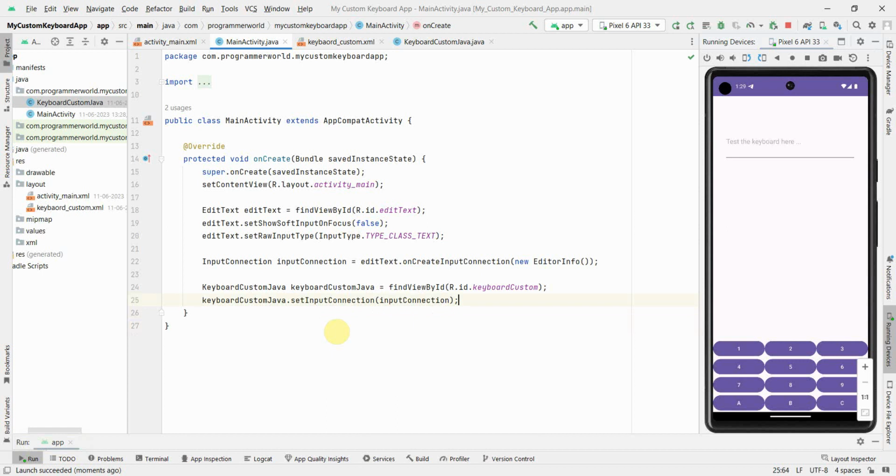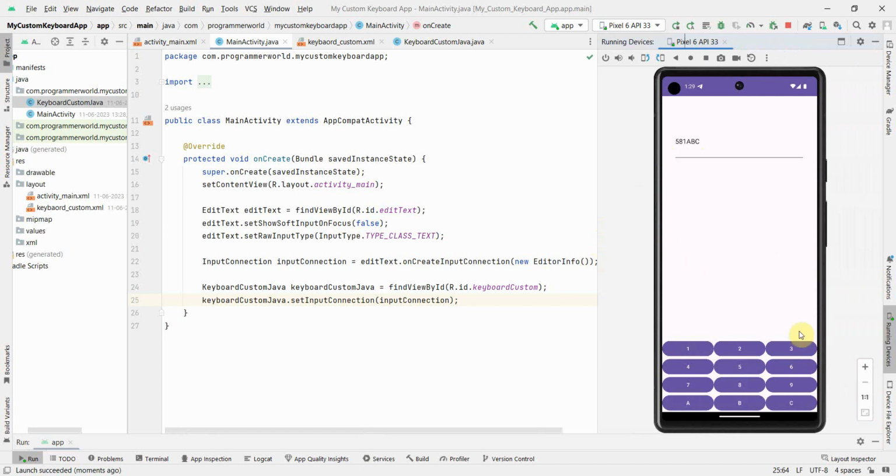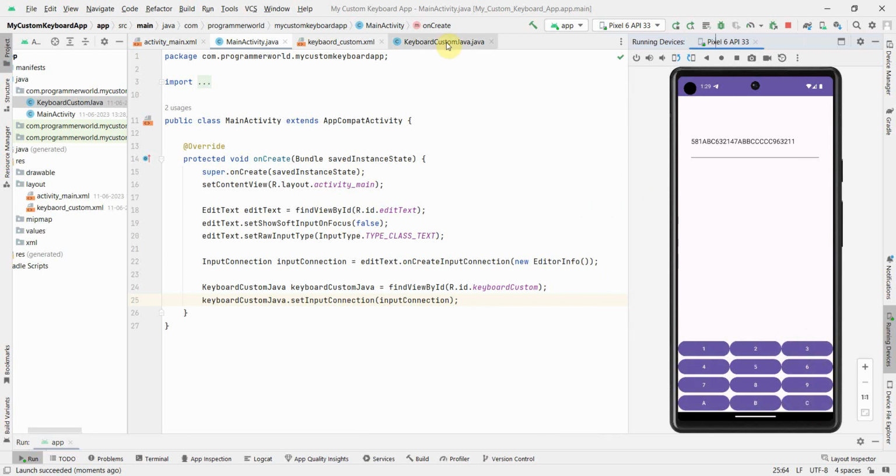Perfect. So the app has come up, and if I press anything, A B C, whatever, it's coming up on this edit text. I can keep typing. Yeah, so that's all I wanted to show. It's a little bit tricky because you have to create another class and connect it, but once you get a hold of it, it's pretty much straightforward.